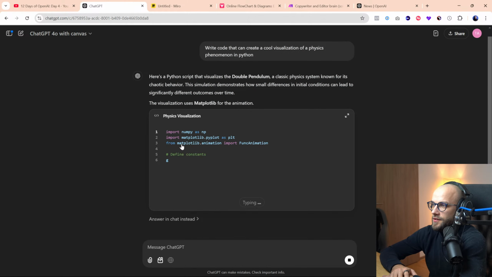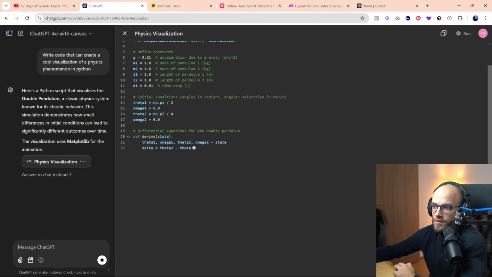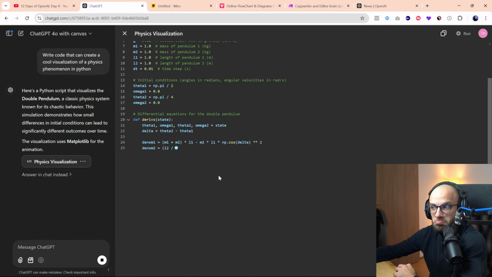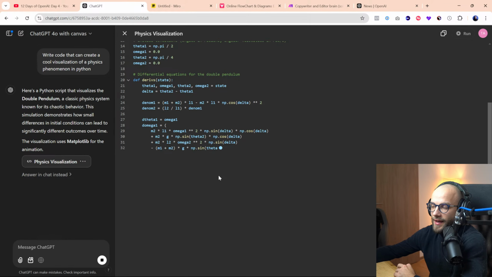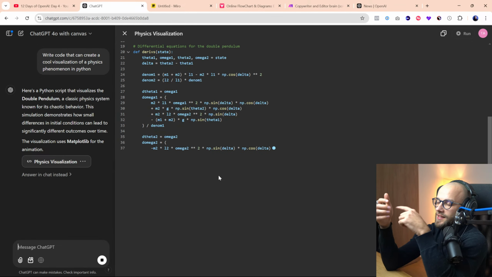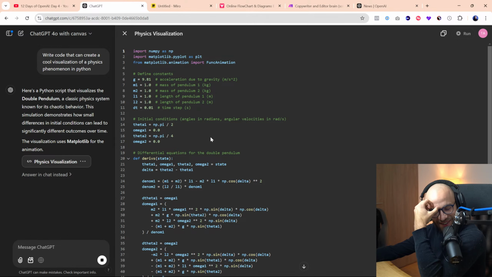Okay, here's a Python script that visualizes the double pendulum, a classic physics system known for its chaotic behavior. This simulation demonstrates how small differences in initial conditions can lead to significantly different outcomes over time. The visualization uses matplotlib for the animation. These are the kind of videos that you see on ADHD TikTok, where they're like a bunch of these running at the same time.